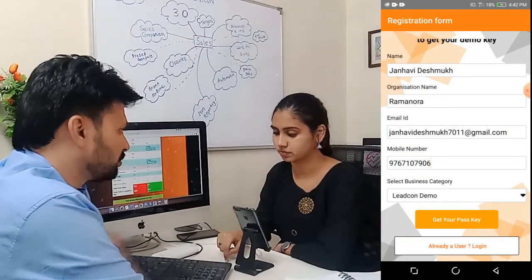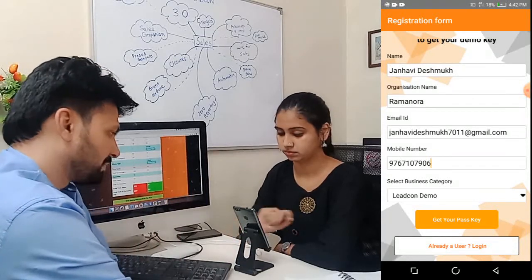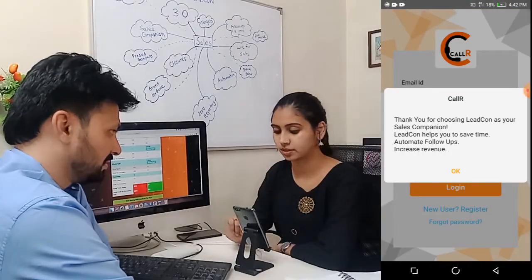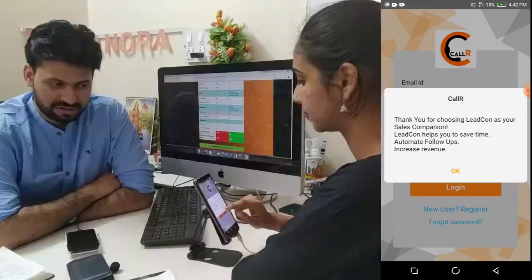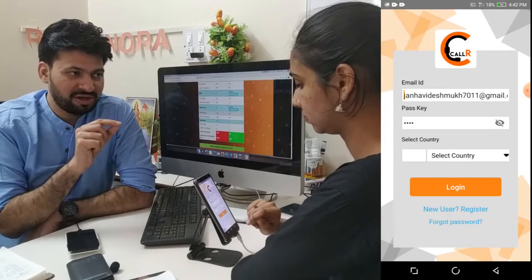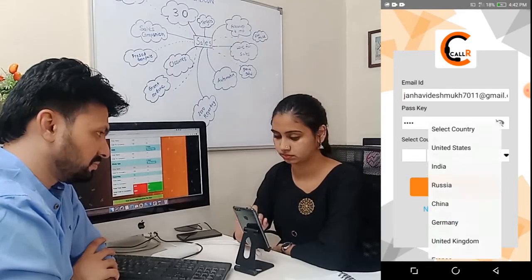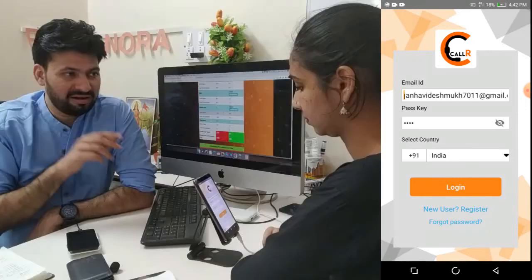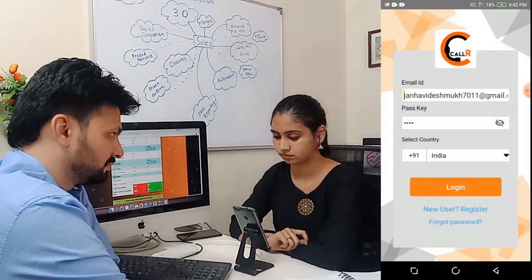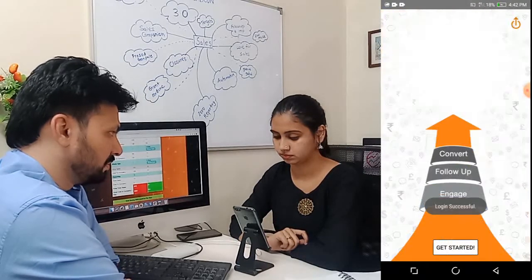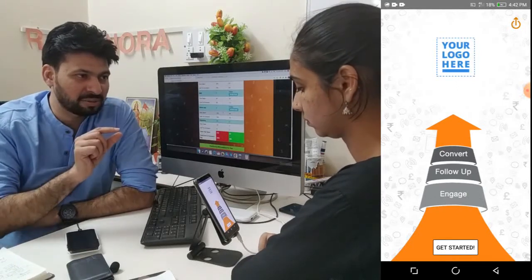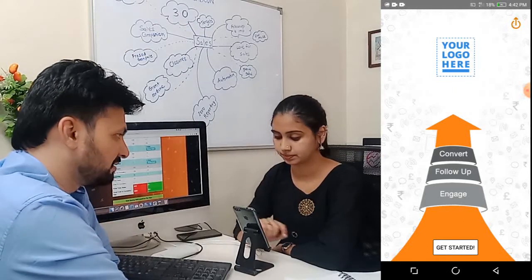Once you have chosen, below click on get your passkey. Done? Thank you for choosing LeadCon as your sales account. Click on OK. Now you can see the email ID and the password is already there. Choose the country. And below you can click on login. Logged in? Correct. Now you are able to see arrows and there is a get started button. Click on get started.